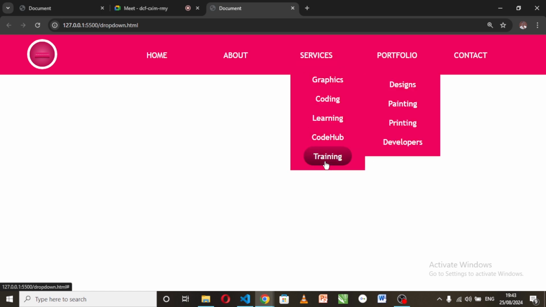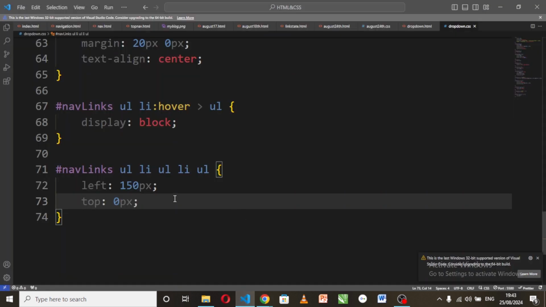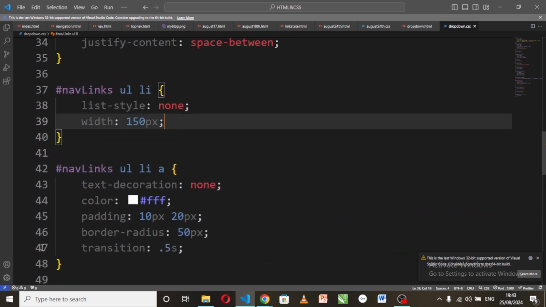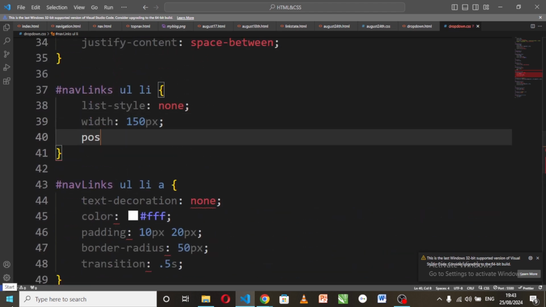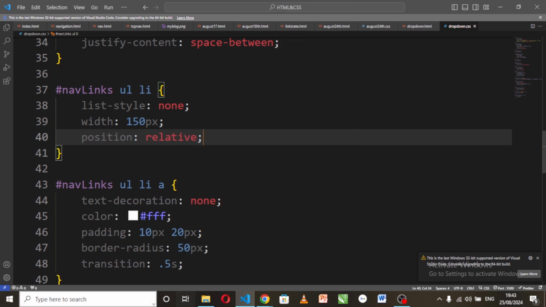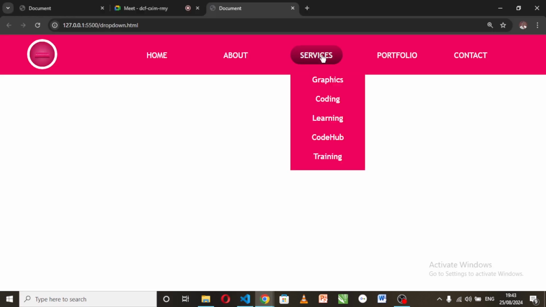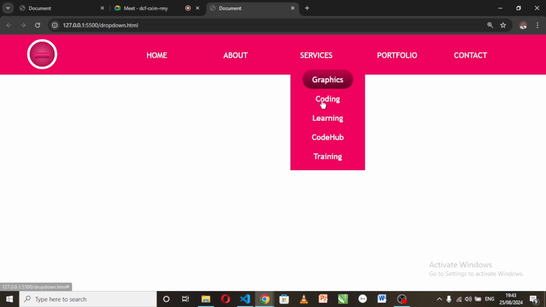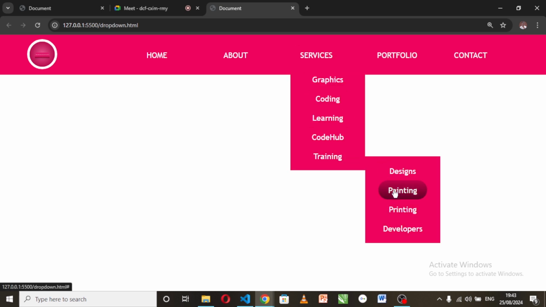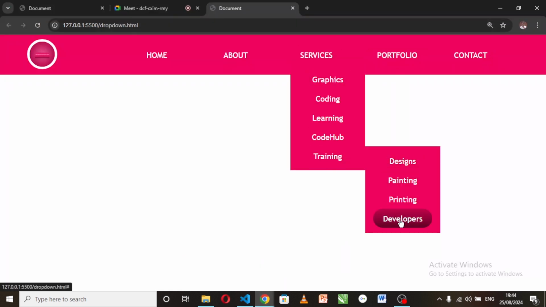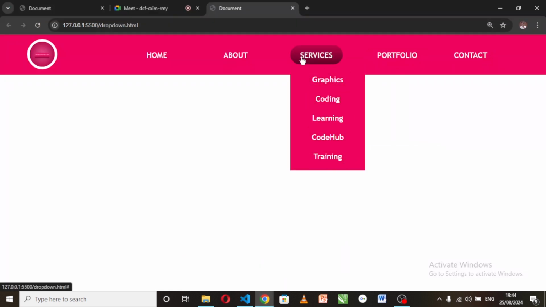So I need to apply something on the list here. Yes, I need to put something called a position, which is relative. So I will go back again. So if I should check, I should have it down here. You can see that. I should have it down here. So it should actually move up a bit. And this is it. And that is how to create your sub menu.